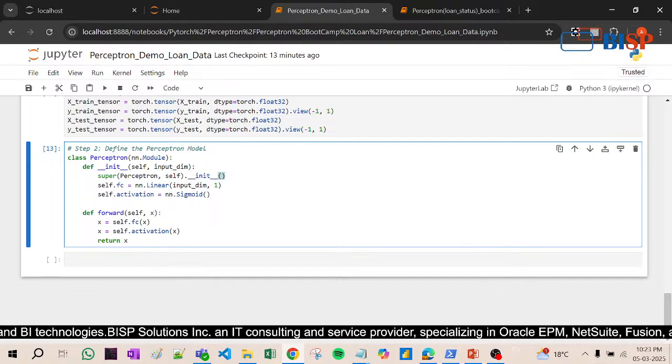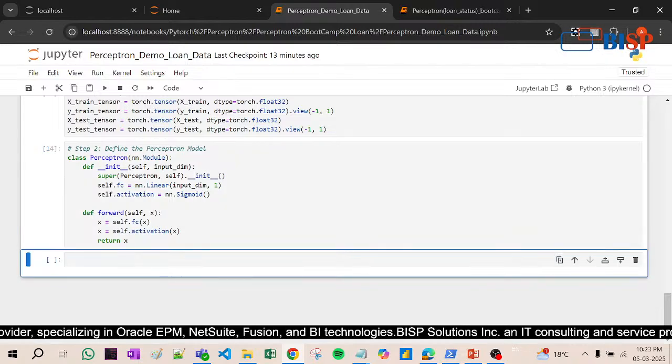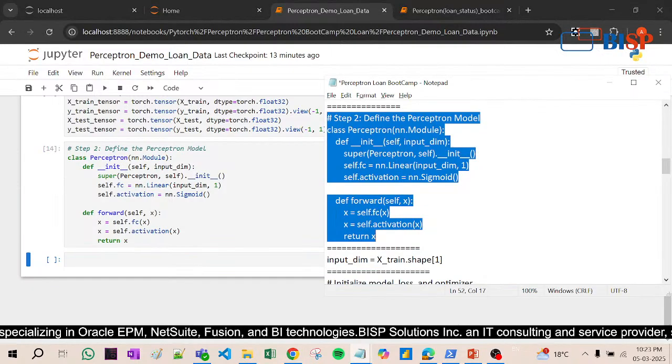After that, here the sigmoid function is used. So what is sigmoid? We will understand this in our upcoming videos. Right now this is just a function. After that, forward, activation function, return x. Now after that, what will happen?